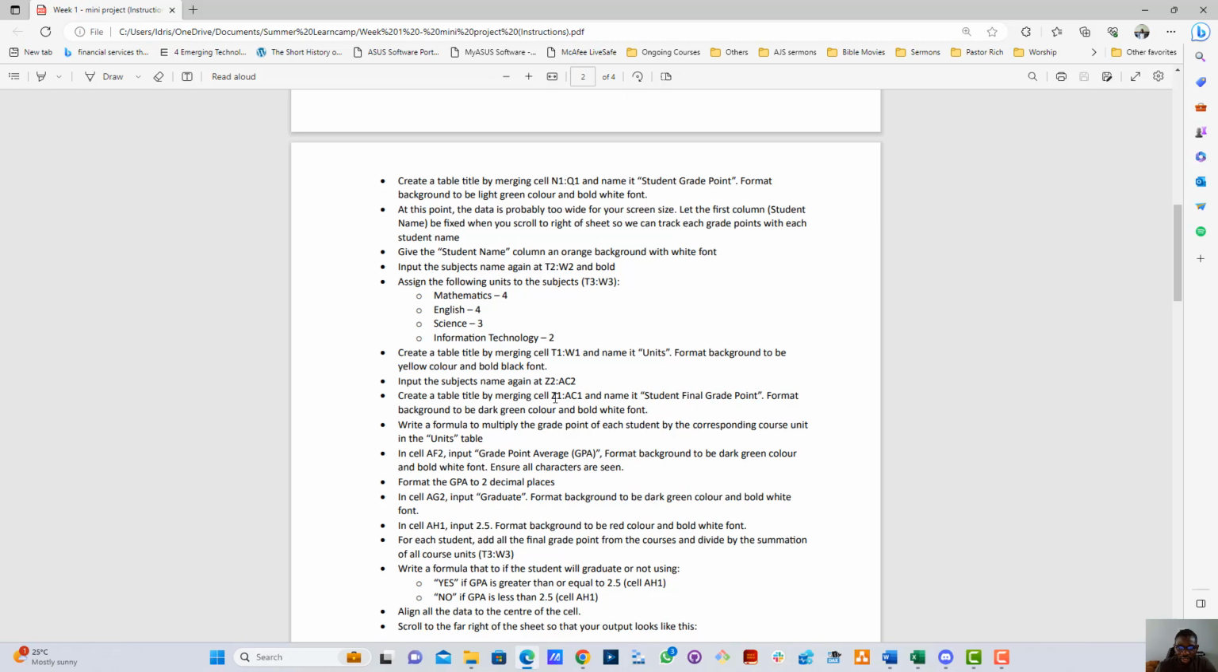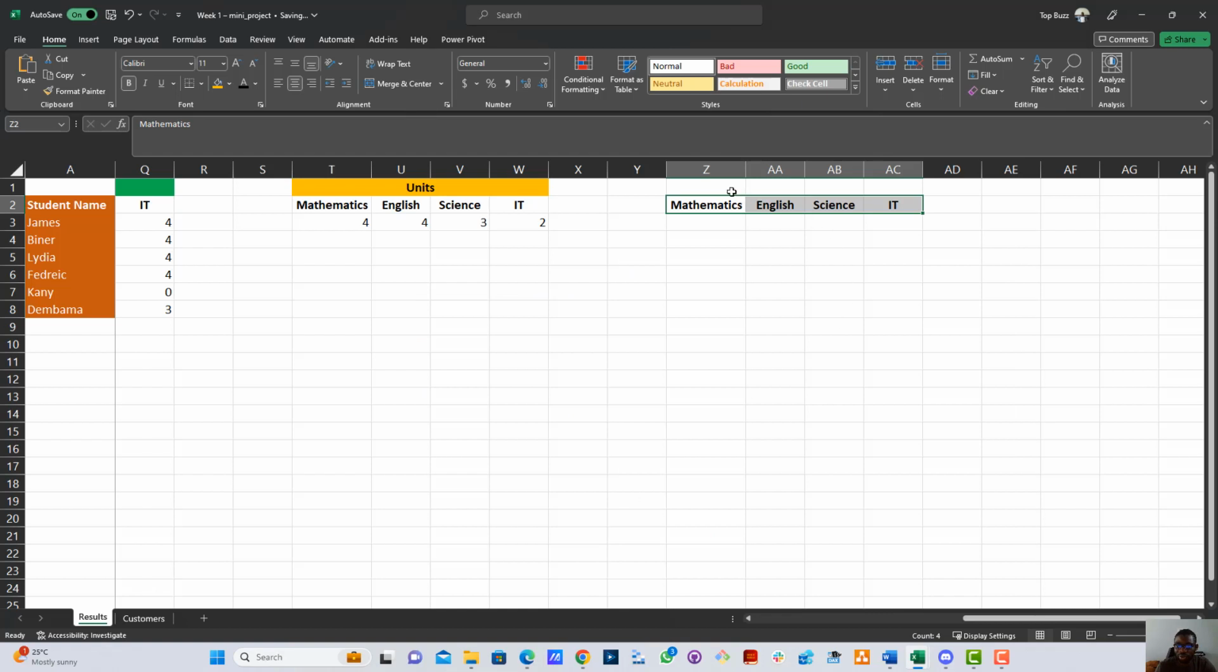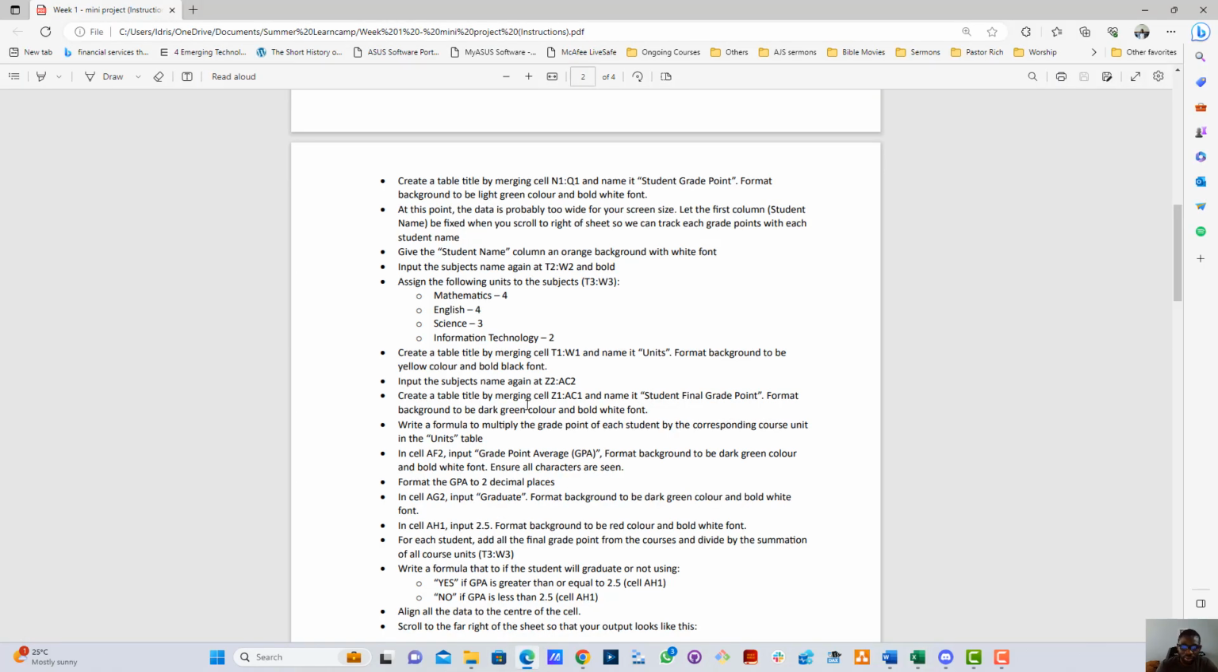Yeah. So we will expand this, and then we are asked to merge the cells Z1 to AC1 and name it student final point grade, and format background to be dark green and white font. So here we are asked to merge it, format to be green, and then white font, and then bold, of course. So I'm going to type what I have there. So this is what we have, and then what are we asked to do now?